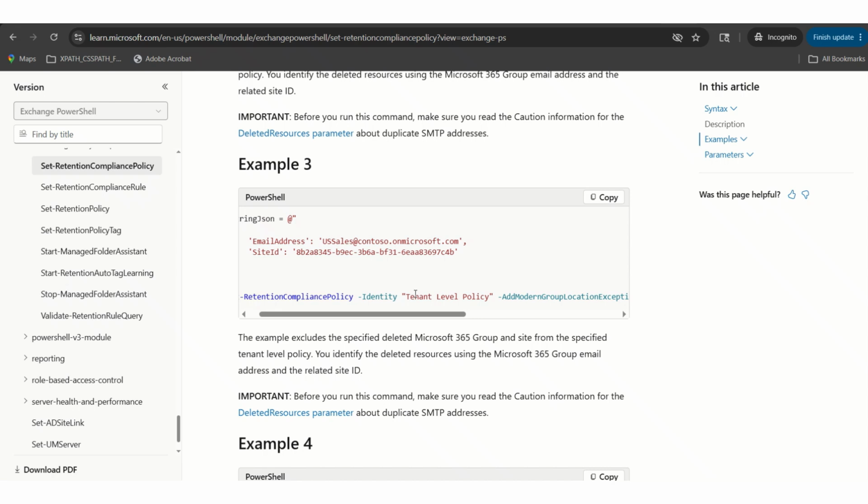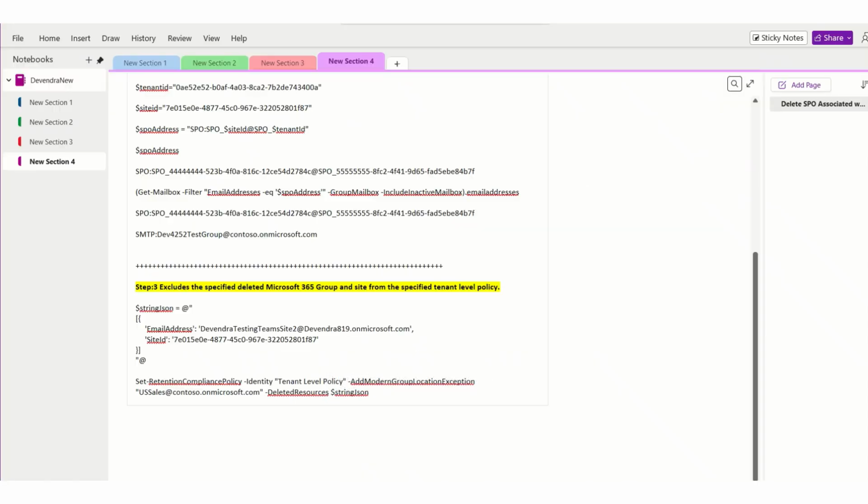And what else we need, we need the identity, meaning the retention policy name. So if you can see, this example excludes the specified deleted M365 group and sites from the specified tenant level policy. You identify the deleted resources using the M365 group email and the related site ID, which we have already fetched over here. Now we can go to our final step, and I will just replace my policy name over here.